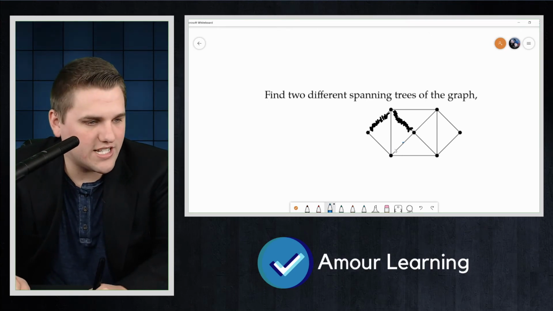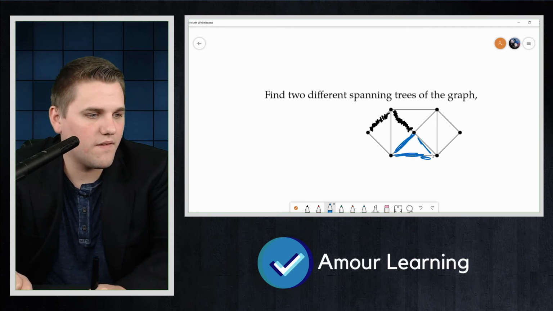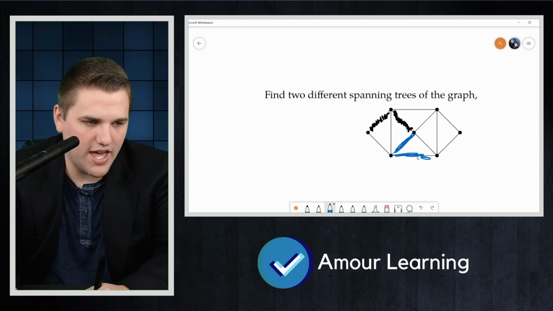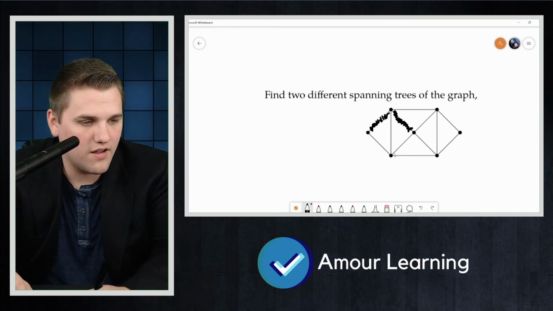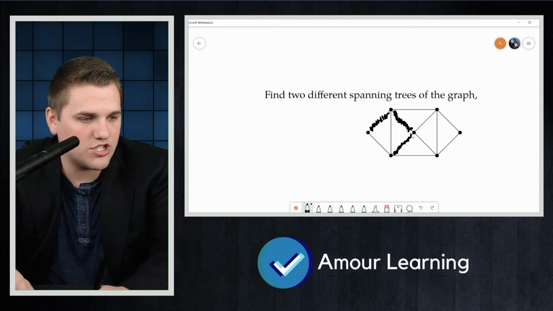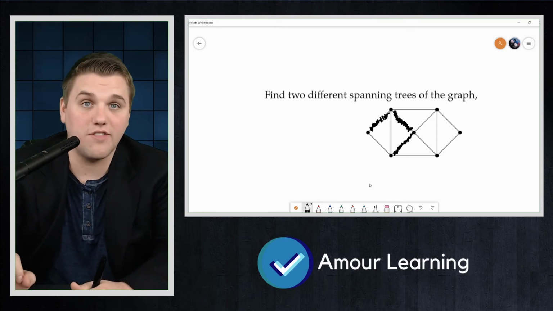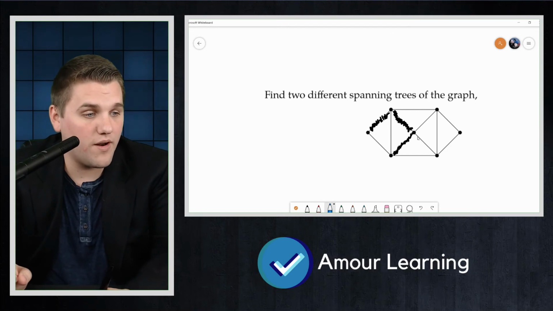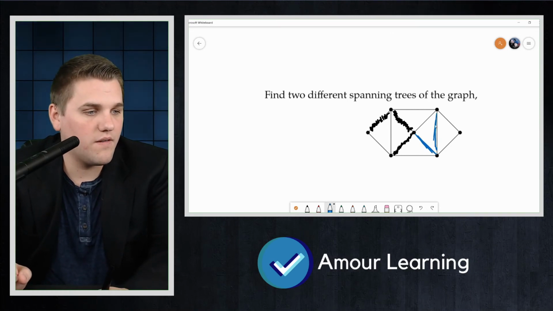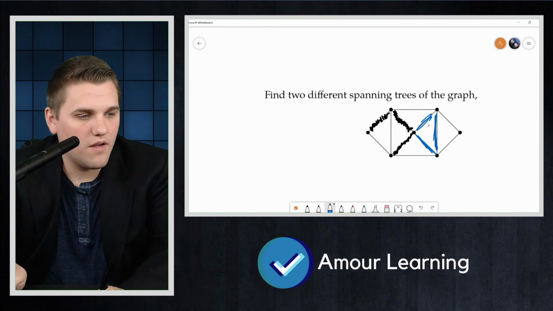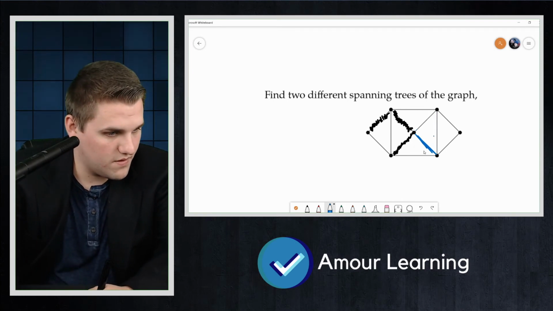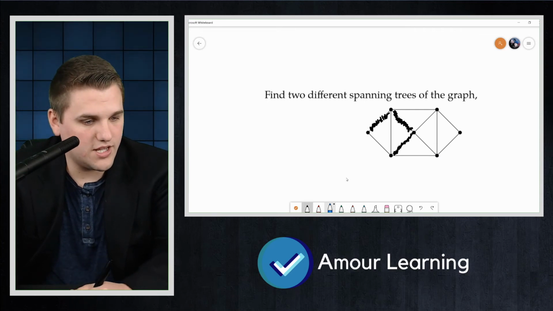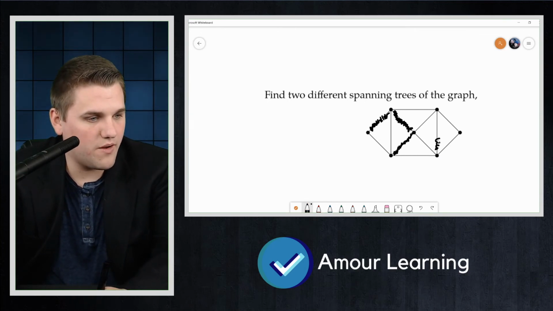Let's find another cycle. I see a cycle right here. And so let's just delete one of the edges. And again, it doesn't matter which one you delete here. It could be any of the edges in your cycle because it will still leave the graph connected. Let's find another one. Here's one. And we could delete an edge. Let's delete that one.